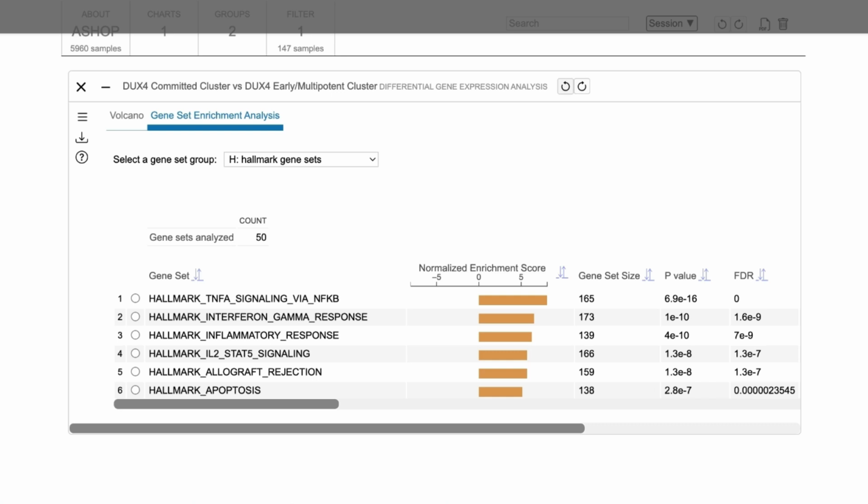So we performed a clustering analysis using multipotency score and developmental state abundance, as previously described, to separate the DUX4 subtype samples into early multipotent and committed subgroups. And we put these subgroups in a term named molecular subgroups in the data dictionary.